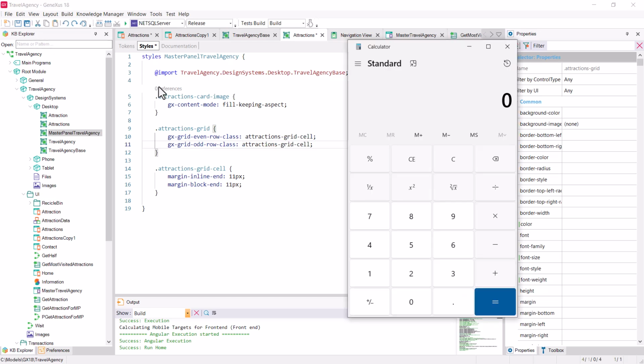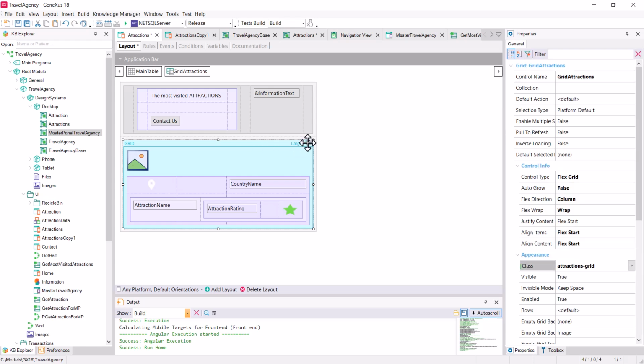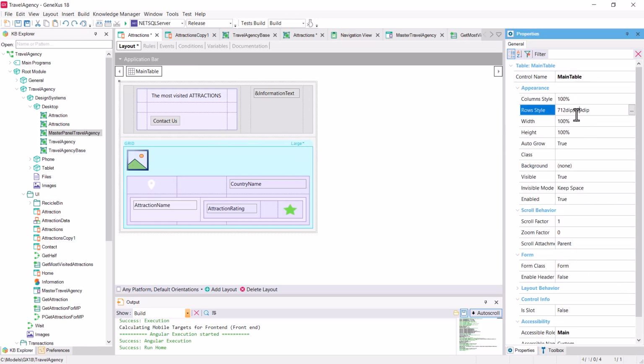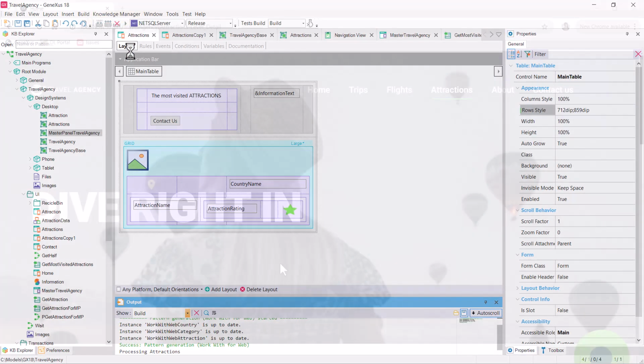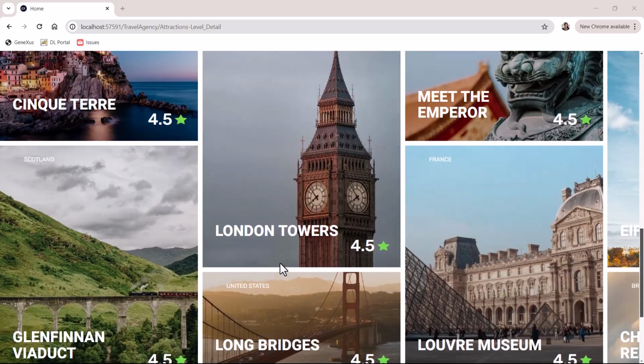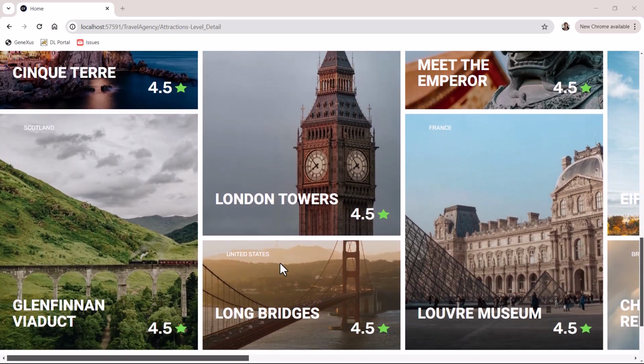What I have to do now is to calculate the height I have to give to the grid row. It'll be 11 by 2 due to the block end margin of the two cards, plus the 820 height of the two cards added together, plus the 17 of the scroll bar. So I go to Attractions, and in the second row, I place this value. Let's execute. Perfect.